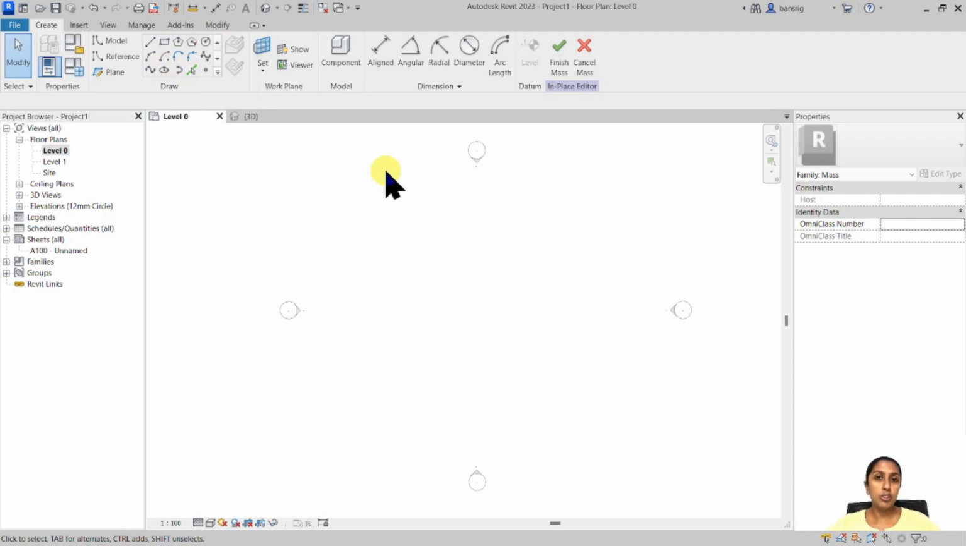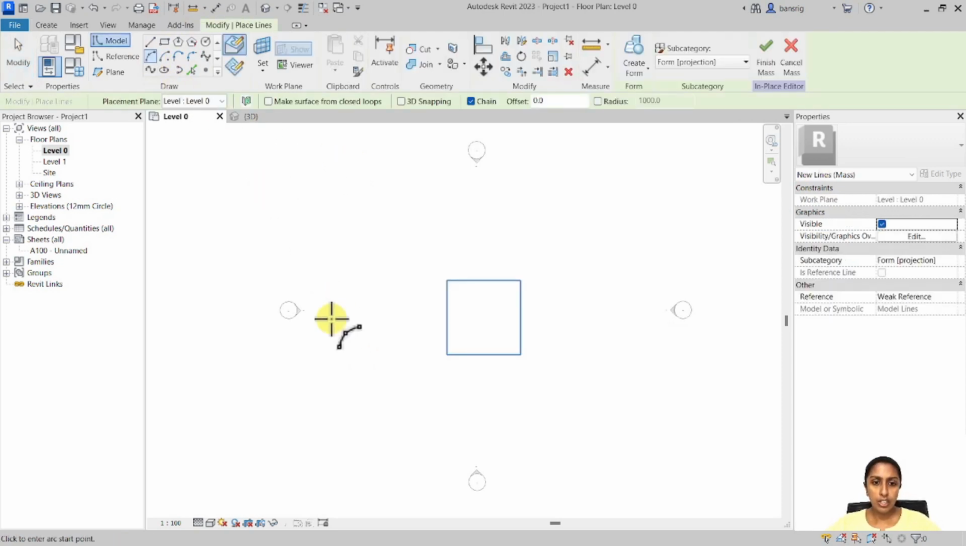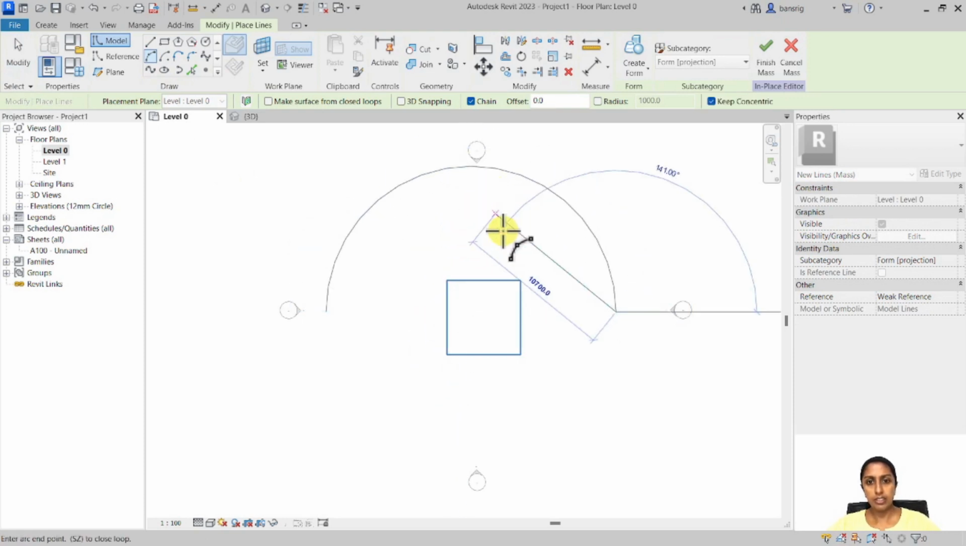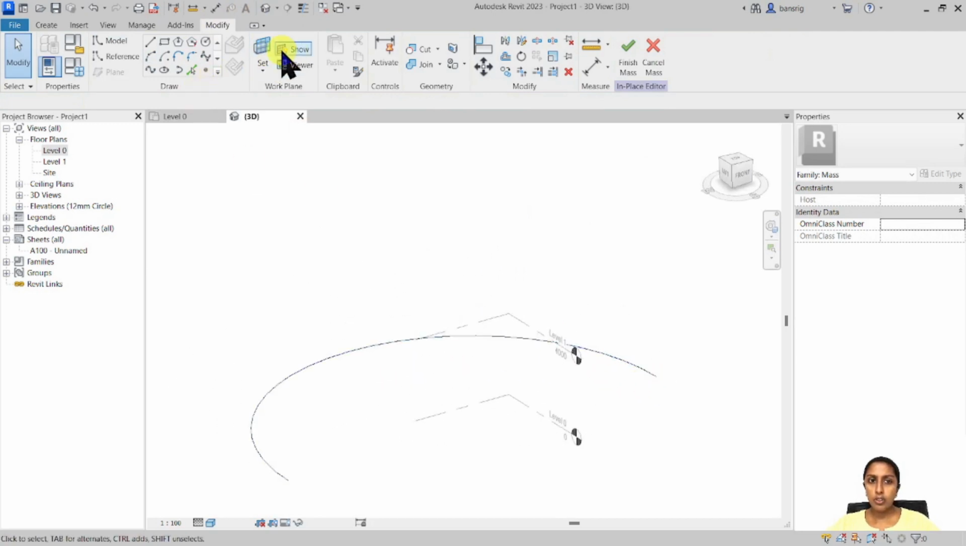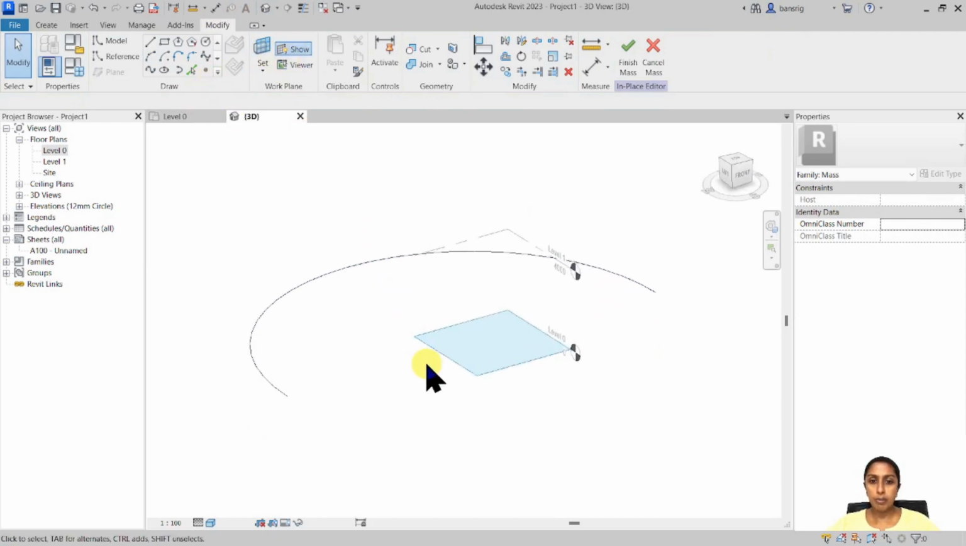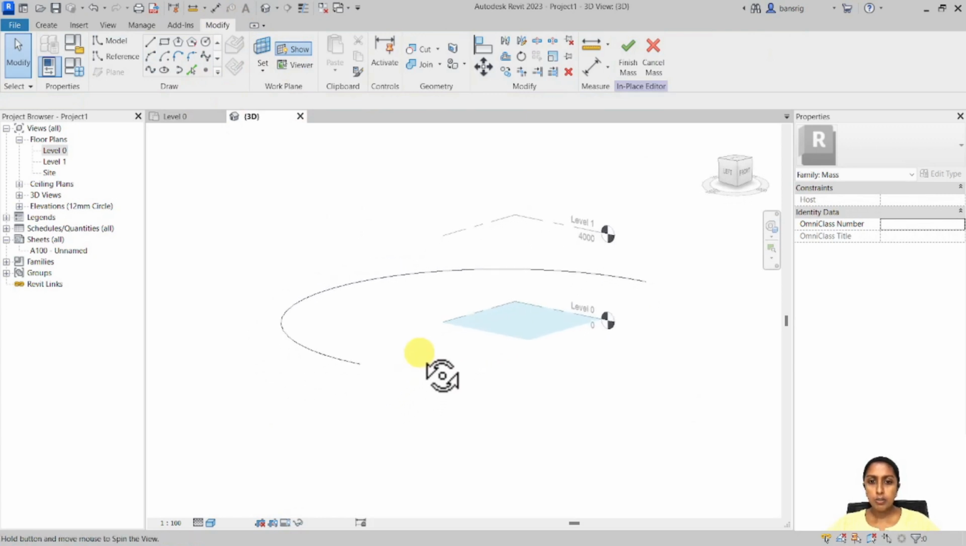The first thing I'm going to draw is the path. So let's say I'm going to start creating an arc of about 20 meters in diameter. And I'm going to create over here. So let's go ahead in 3D view. I'm going to switch on the work plane sign so I can see where my work plane is. So this is my work plane, which is on Level 0. So it's basically on a floor plan view.